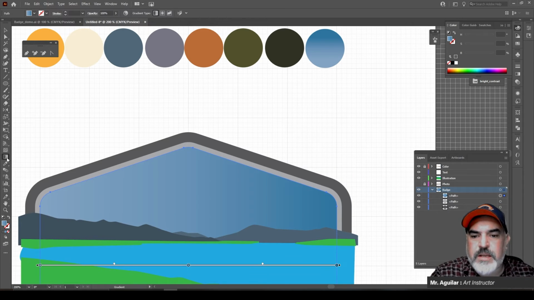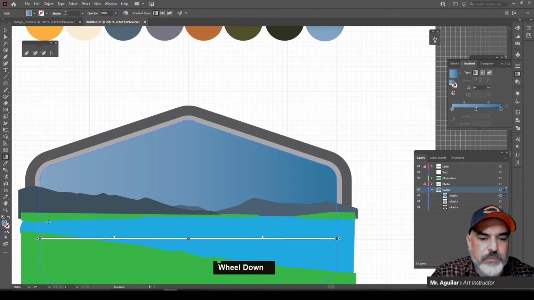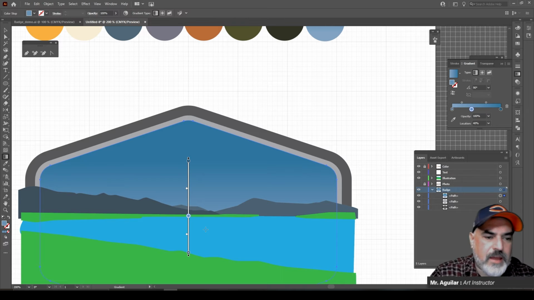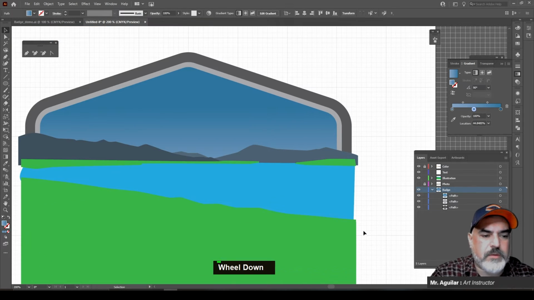I'm going to go to my gradient tool, or G. I also have a gradient panel. Okay, so you have the gradient tool and the gradient panel. You can see that this is going horizontal. I need it to go vertical. And once you have it, you can control how much of that lighter blue versus darker blue that you want. So I'm just going to have that down here. Let me raise it up just a little bit. A lot of control in Illustrator. Gradients, again, are something you should really play with.